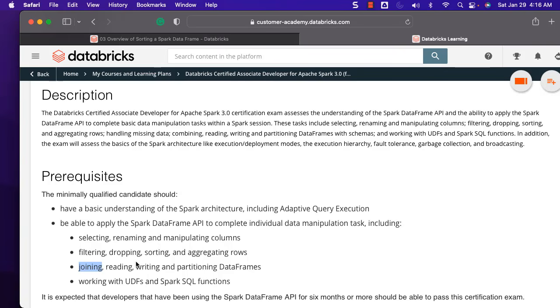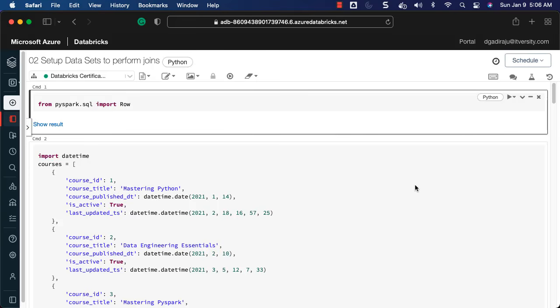Also, we'll touch base on broadcast join. There is a concept of cross join or Cartesian product. We'll be talking about that as well. All these important topics related to joins along with functions will be covered as part of this sectional module, where we go into the details related to joining Spark Dataframes.